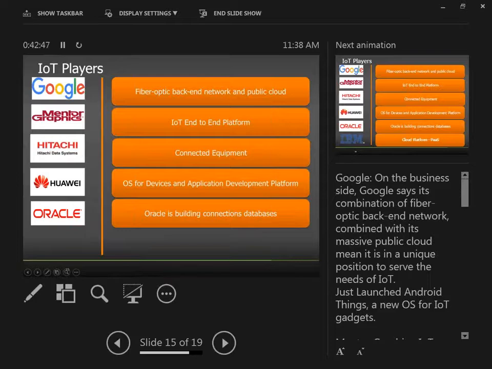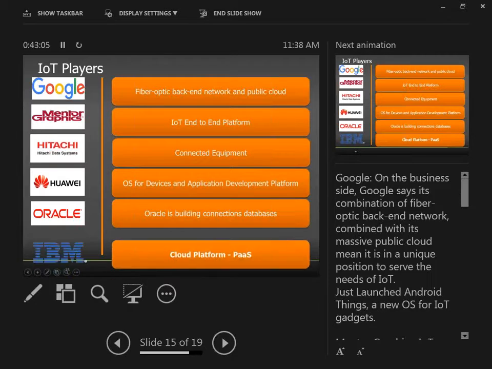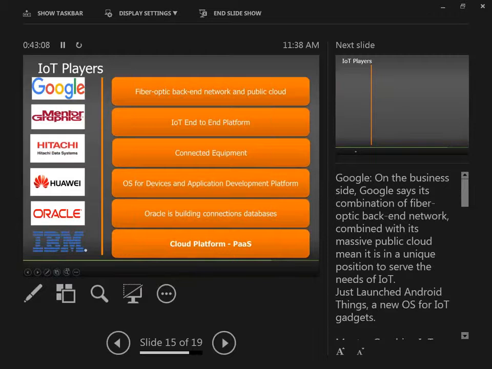Oracle, as expected, is building connections for its SQL and NoSQL databases to ingest IoT data and integrate data back into the company's applications. It has an IoT service and IoT cloud that prepackages these workflow services into a product. And IBM is in the platform-as-a-service domain, with IBM Bluemix, a cloud platform as a service developed by IBM.